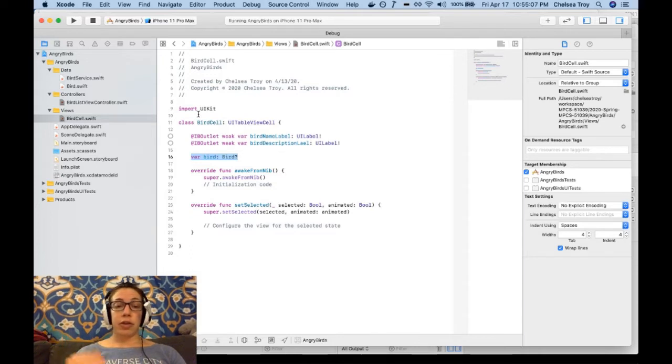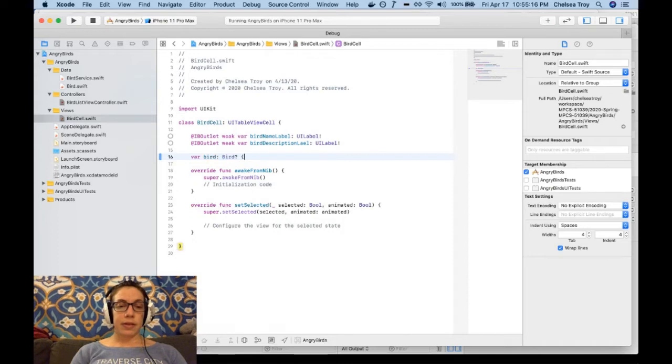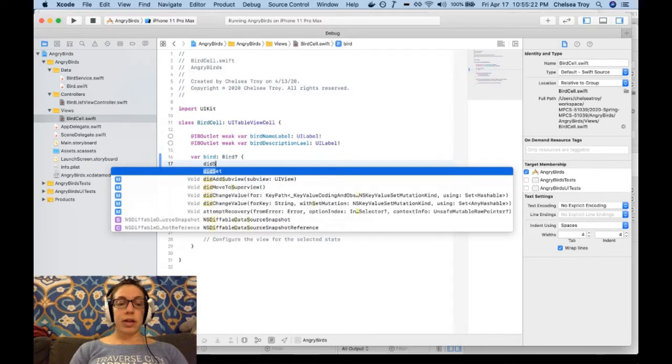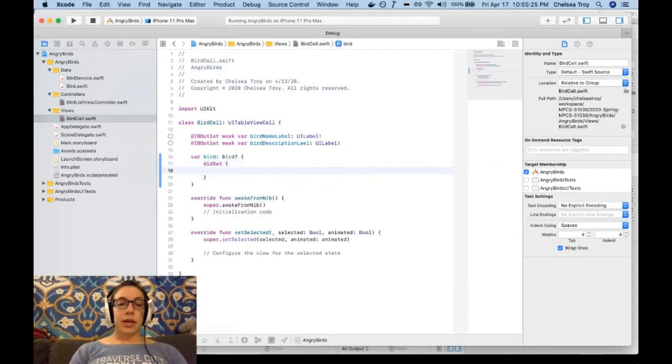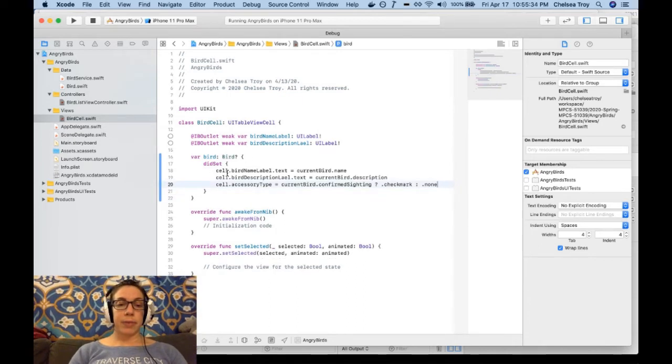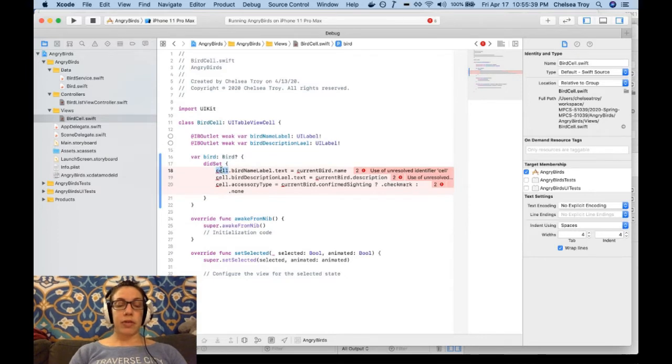Now we're going to use a feature of Swift that allows us to make changes each time an attribute on a class gets set. So I'm going to add brackets here, and then I'm going to invoke didSet. Inside of didSet, I can put code that will run anytime that bird gets assigned. So I'm going to paste the code in there that I cut from the table view controller. Next, I'm going to change every reference to cell to self, because now we are in the class that owns the bird name label and the bird description label.